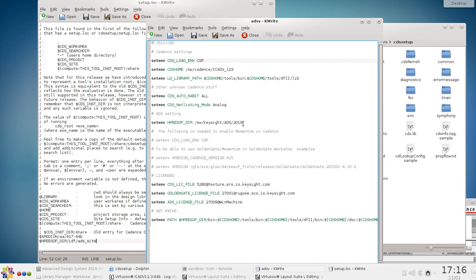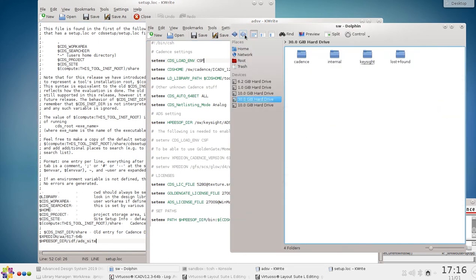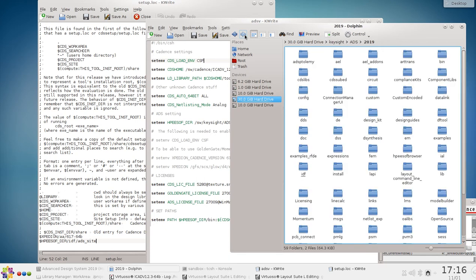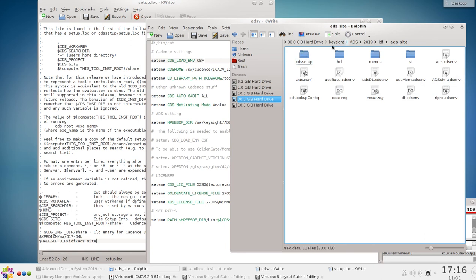If you want to link all those together, you can go to your ADS installation folder, which for me is ADS 2019, and that will be your HP_ESOF_DIRECTORY. Here, if you go into the idf folder, and then further into the ads_site folder, you're going to see a bunch of files that define how Cadence Virtuoso can find your add-on. And with this, Cadence will know the ADS add-on is in action.